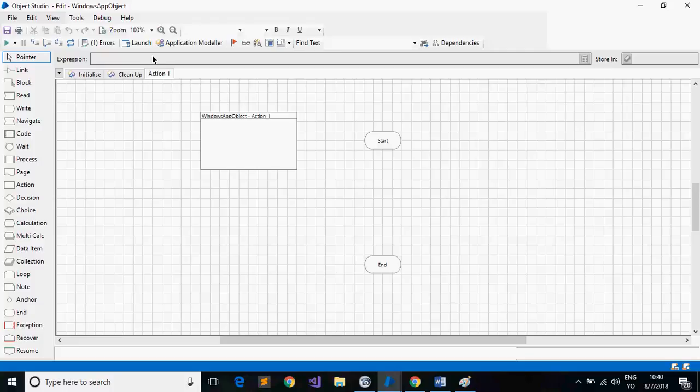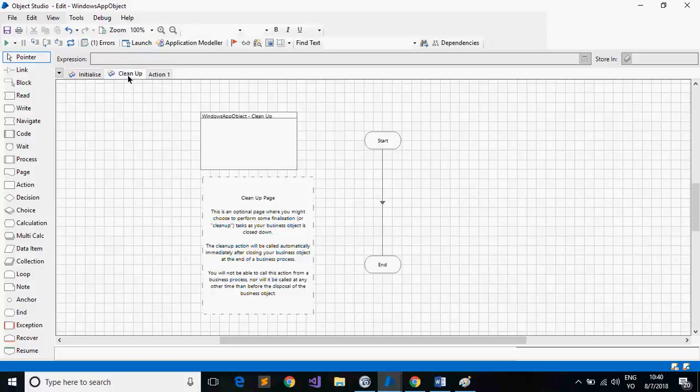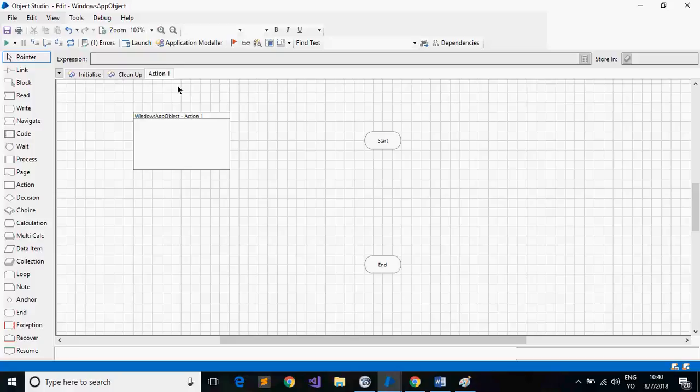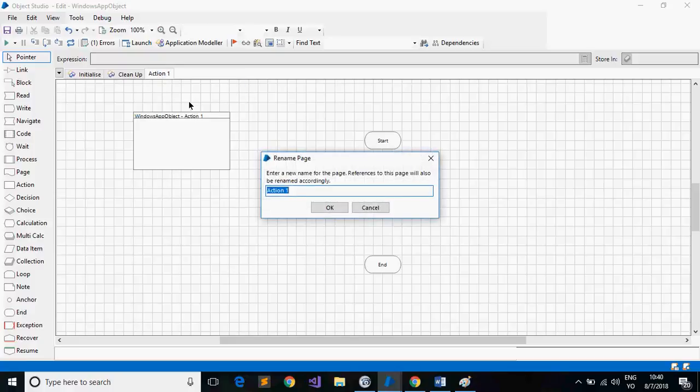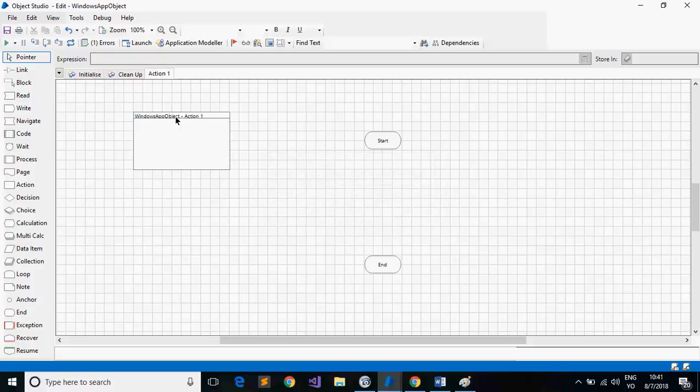So, one minute. Action, these are pages, okay? All of these are one page. In action 1, we can obviously rename it to main page or something. I'm just telling you that you can rename all these pages based on the business requirement. So action 1 is where we'll be implementing our actual business logic.